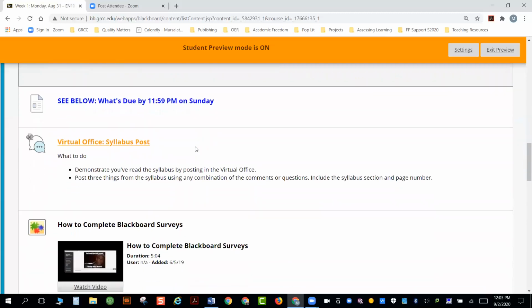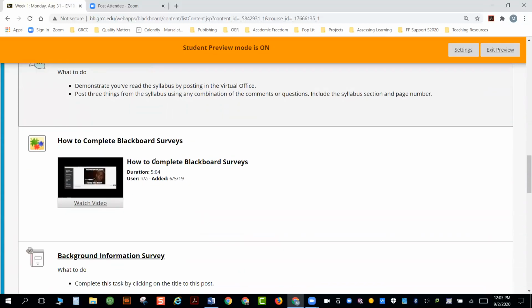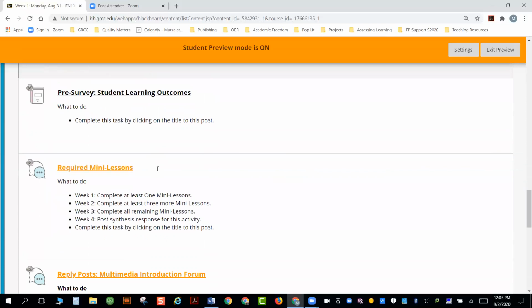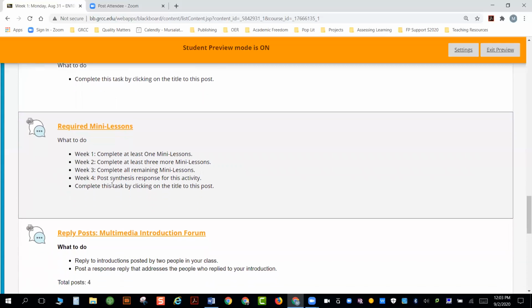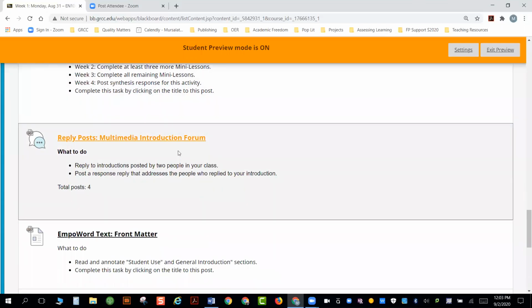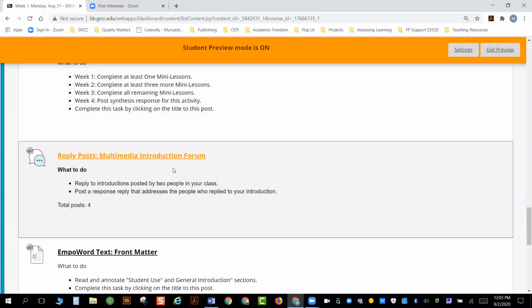And by Sunday, I ask you to have read the syllabus and posted some evidence that you did, and complete these surveys. So these tasks you have to do. And then you're asked to get started on these required mini lessons. So the directions are here. It says by week 1, complete at least one of the mini lessons. You can complete them all. But this is just a guideline that each week I expect you to be progressing through these items. And also you have to reply to someone in the discussion forum. So these are tasks that you have to complete.